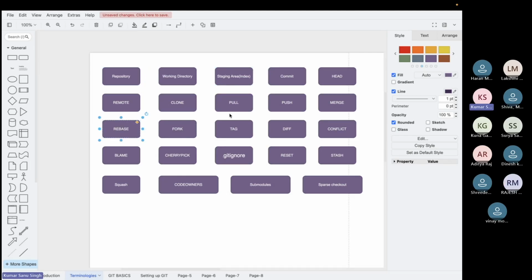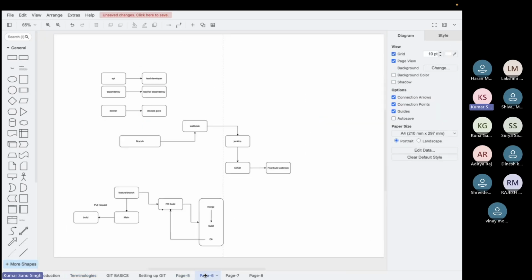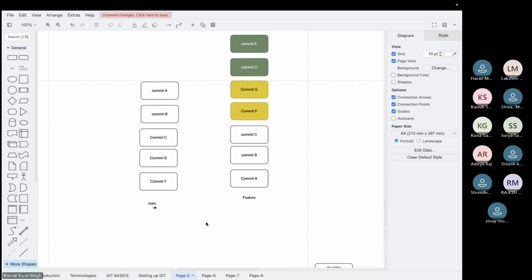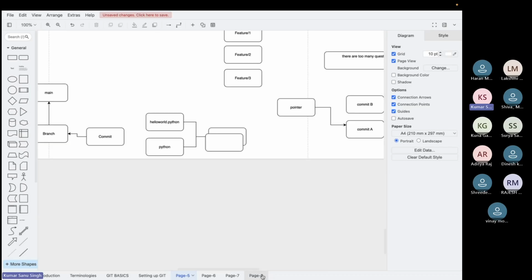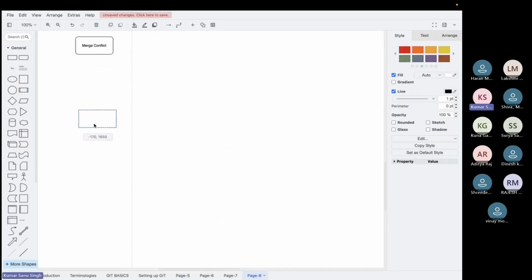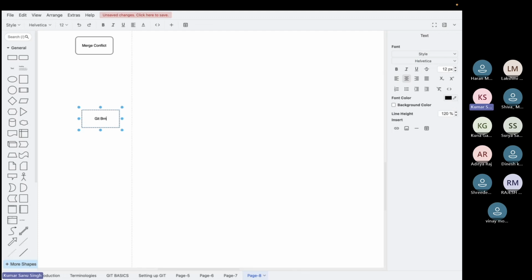Now we are heading towards some of the advanced topics. But before that, let's understand branching. What is branching and why do we need it? So in Git, we have a concept of branching.